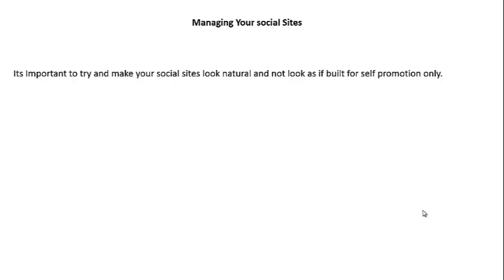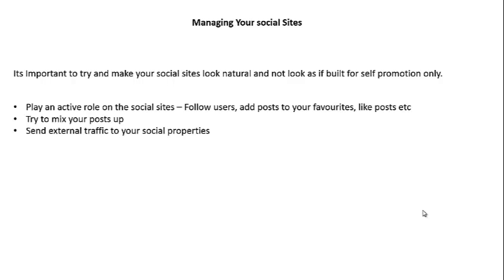So the best thing to do, let me just go with the slide, it's important to try and make your social sites look natural and not look as if they are built for self-promotion only. Okay, so we're going to do this in a number of ways. You do this by playing an active role on the social sites. You try and follow users, you add posts to your favorites, you like posts, and you do whatever you can on the social site to stay active.